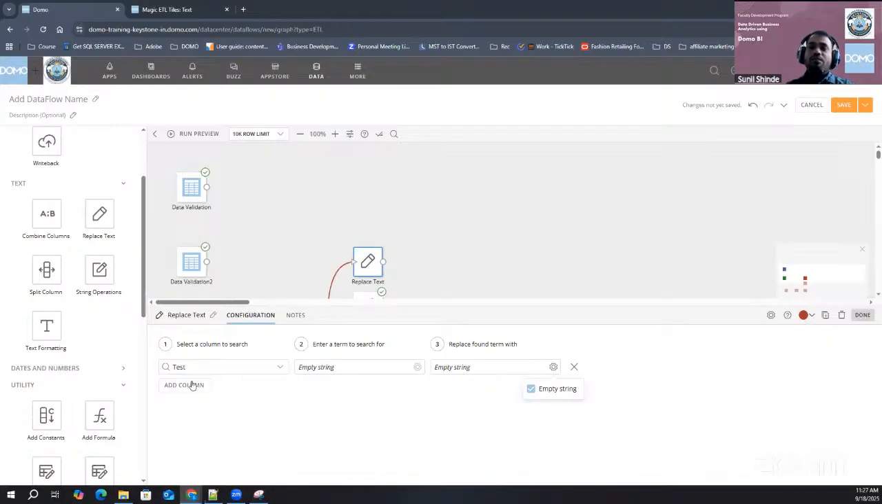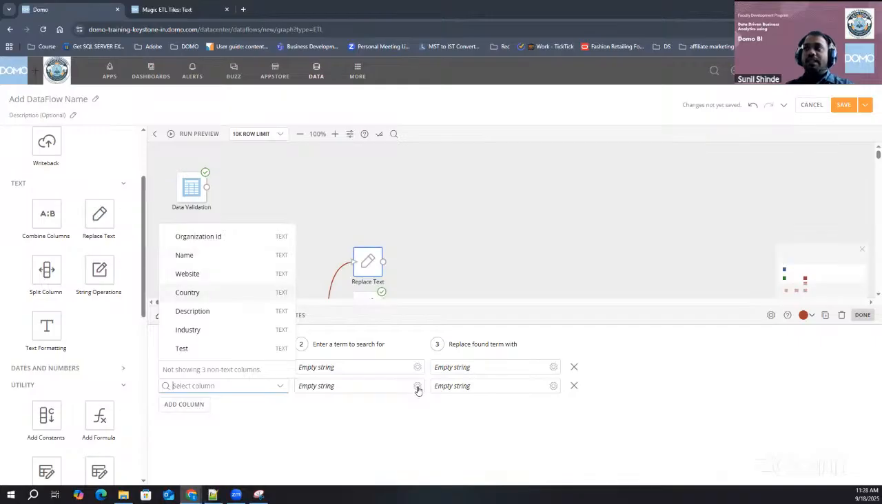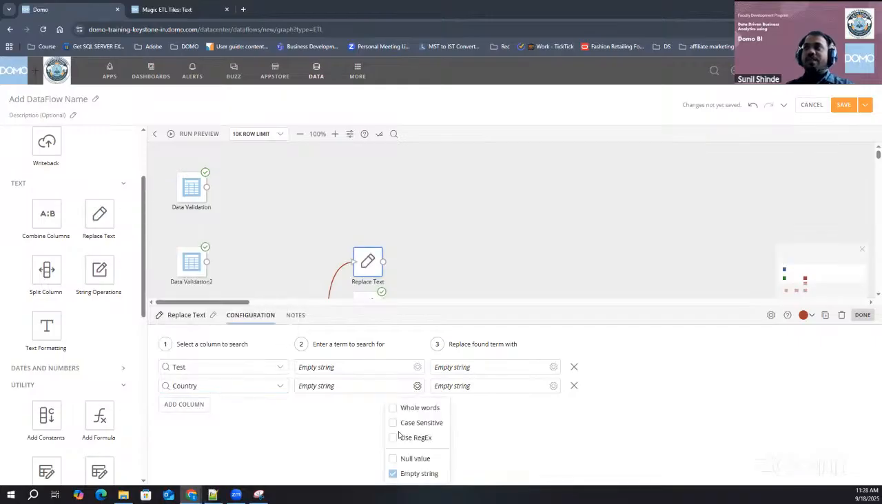If you want to add one more regex on another column, for example, country, then click on this gear icon, select again use regex, and give the replace found term with.